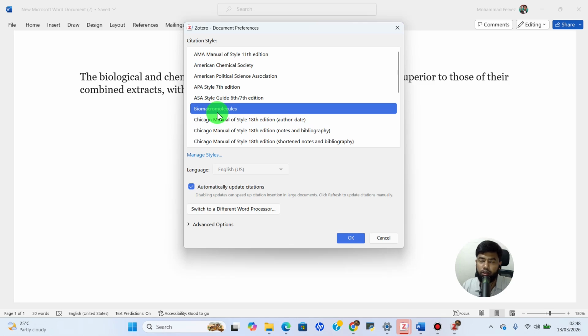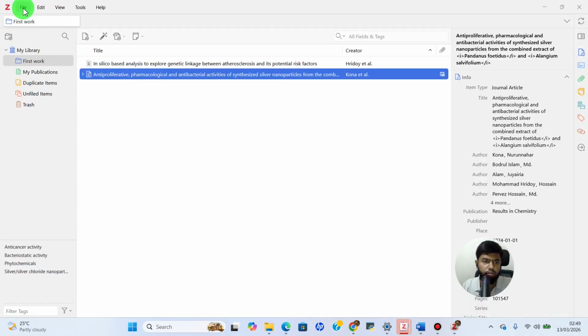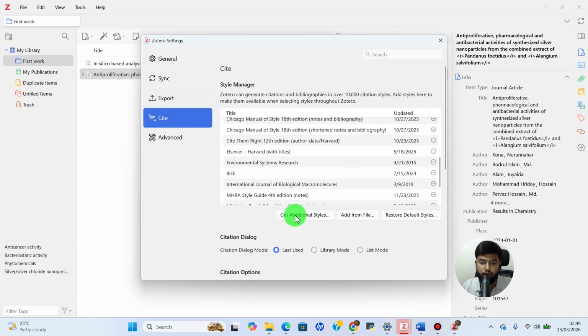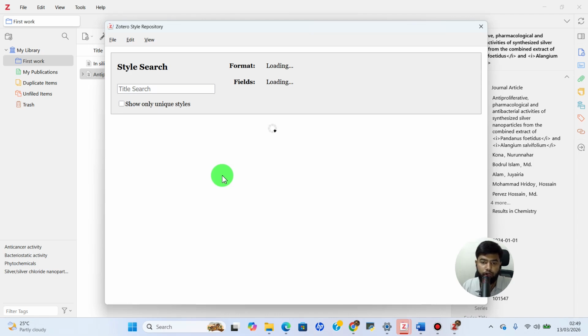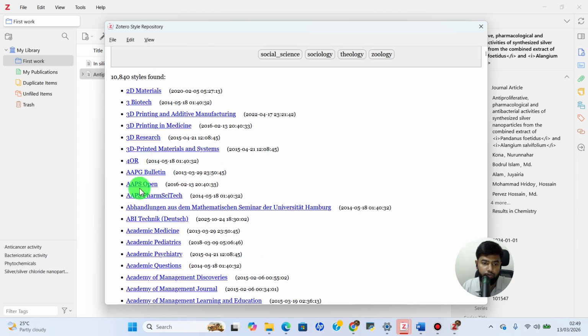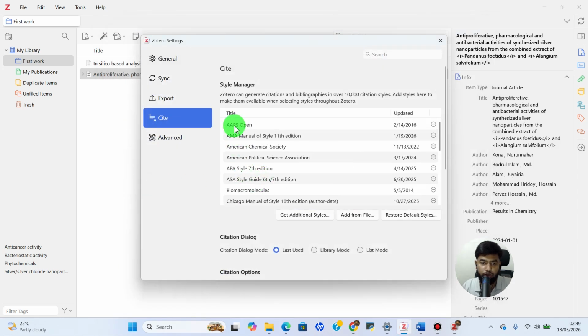And if we want to get another additional style that we cannot find here, we need to go to the Zotero interface, go to the edit, settings, site, and go to the get additional styles. From here, you will see almost 11,000 citation styles. And if you select one, for example, this one, AAPS open, you click this one and you will see this style in your site manager, style manager, AAPS open.